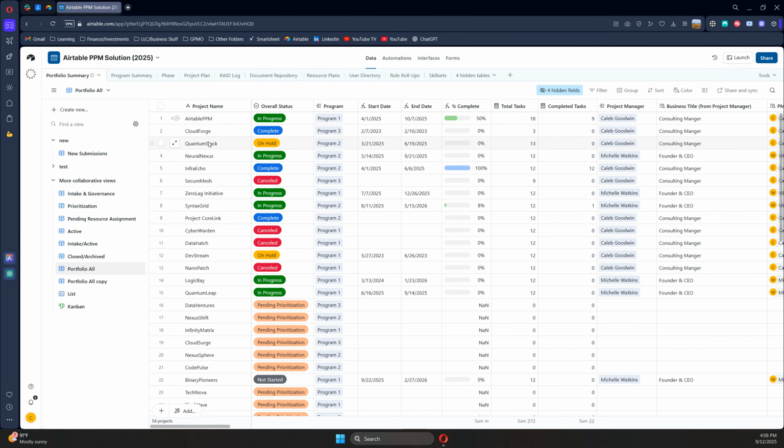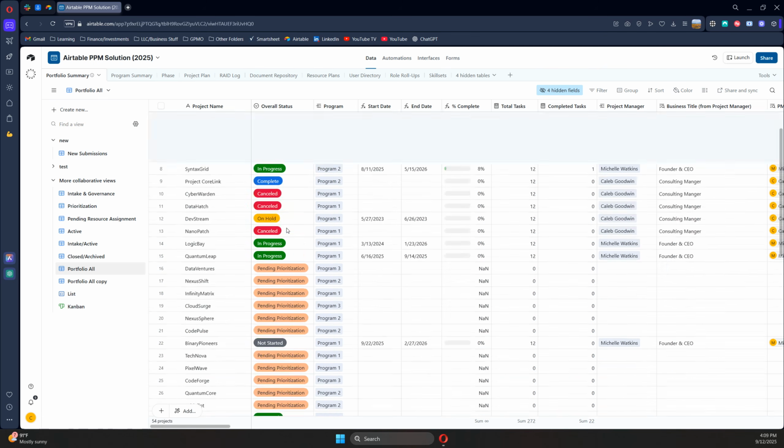Hello, this will be a demo of the Airtable PPM solution built by GPMO. To start with here, we are on the data layer. This includes the back end of our solution. It includes a handful of tables, including our portfolio summary table, which includes a list of all of our projects.